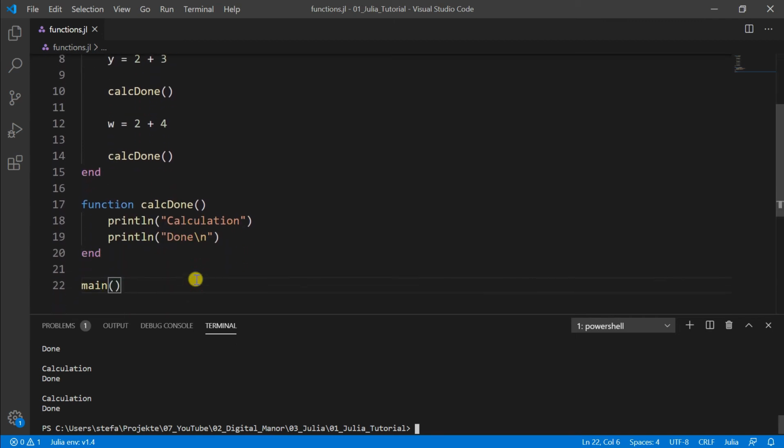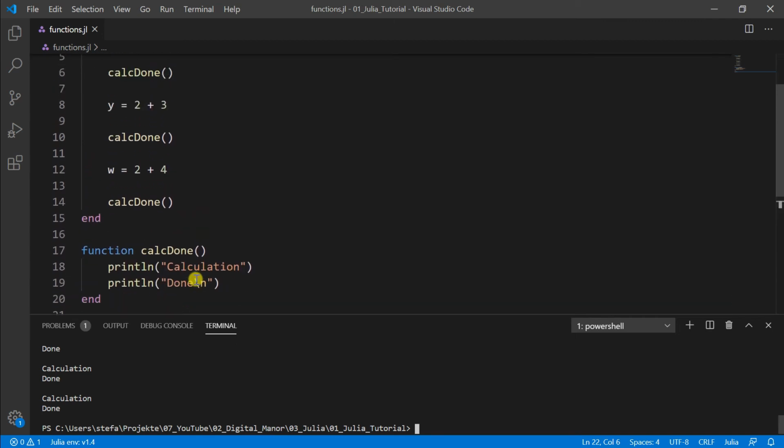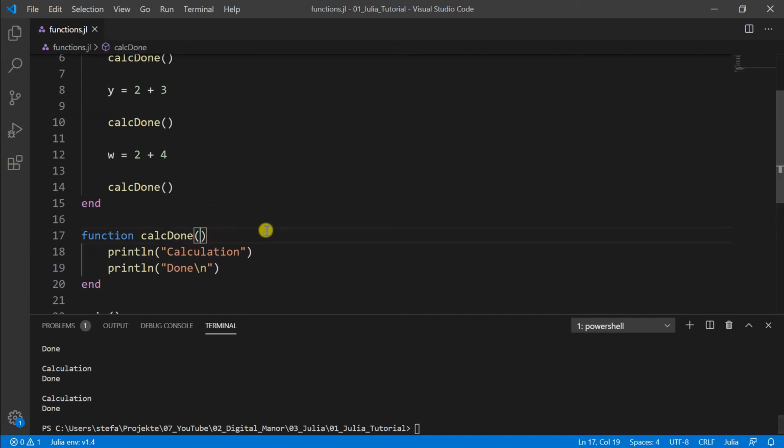And what else can we now do with the function? We can give the function a name here, that means we can give the function arguments. If we don't want to always print calculation done, for example, we can also put in an argument, for example here message. That is just a variable, and this message then we can print here.